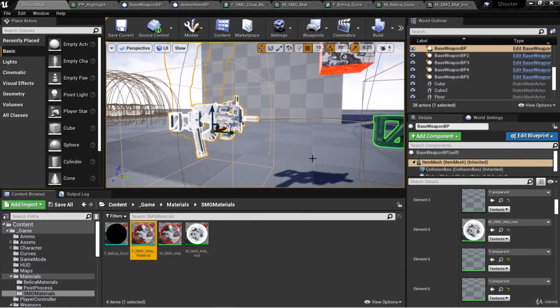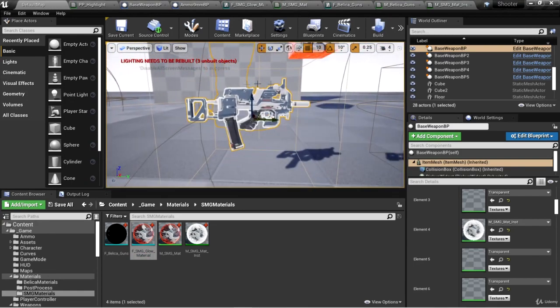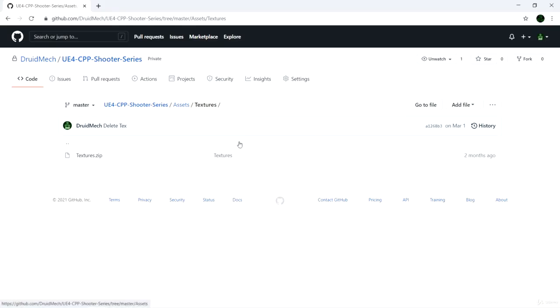Welcome back. We've just created a material instance and assigned it to our gun in the world. Now we're ready to create a horizontal lines effect. So let's get started. Now here I have the Druid Mechanics GitHub on the UE4 CPP Shooter Series.